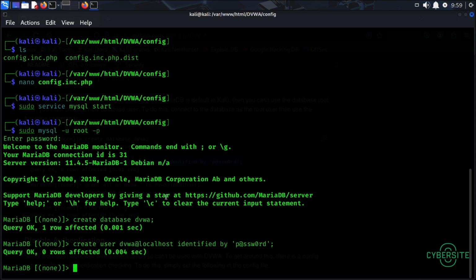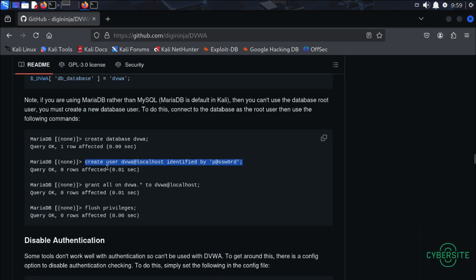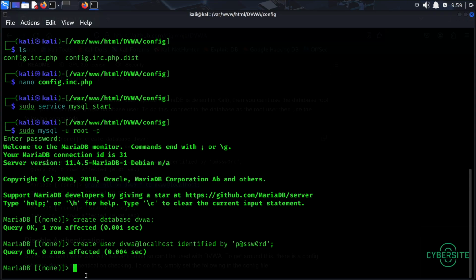Okay, that's done. Now let's grant all privileges to this user in this DVWA database. This allows the user to create and read, update and delete all data within the DVWA database. So let's copy this command and paste it here once again.